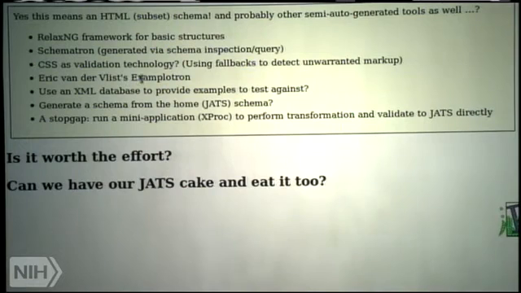Eric Vandervliet is an XML developer who a number of years ago developed a technology called Exampletron, and the idea here is that you actually validate documents against sample instances, right? So you're validating your XML against other XML. You've got a canonical JATS document that represents the structures in the JATS that you'll support. You can validate against the JATS that you've already got.